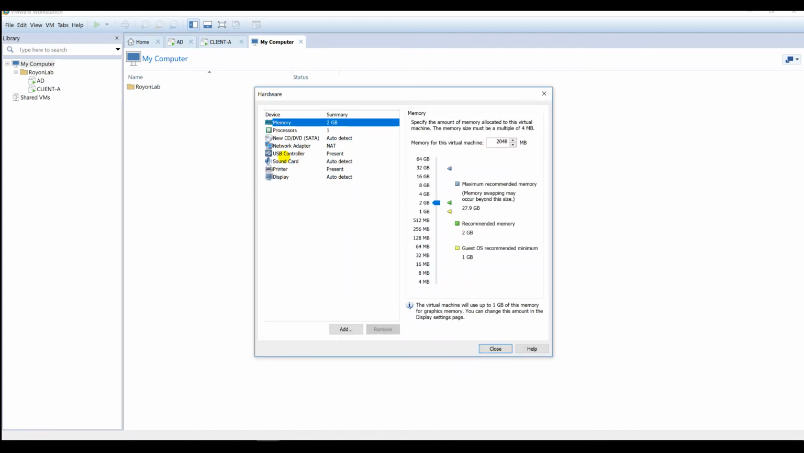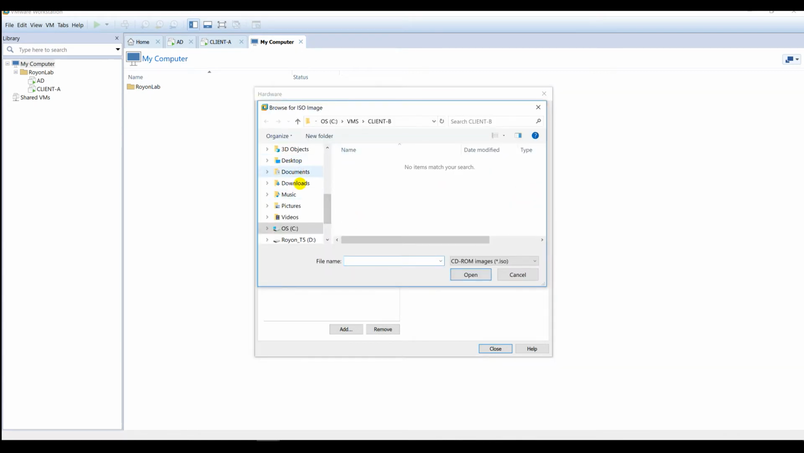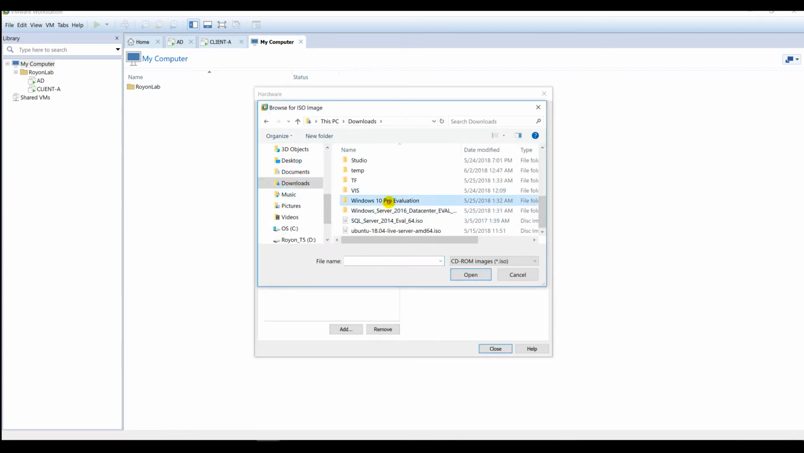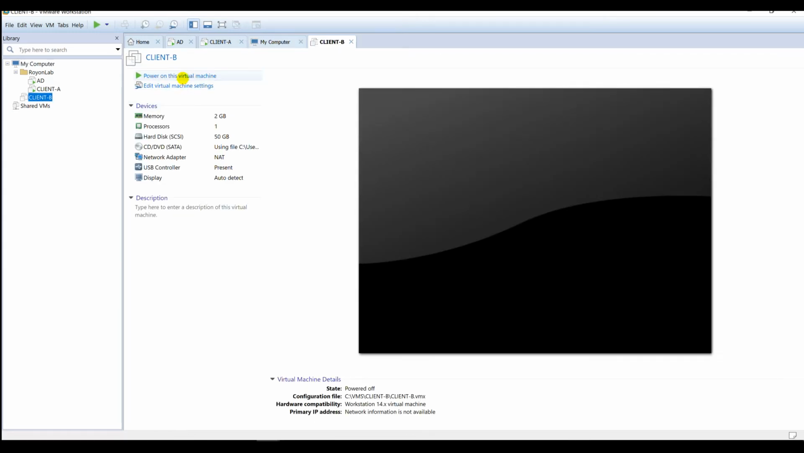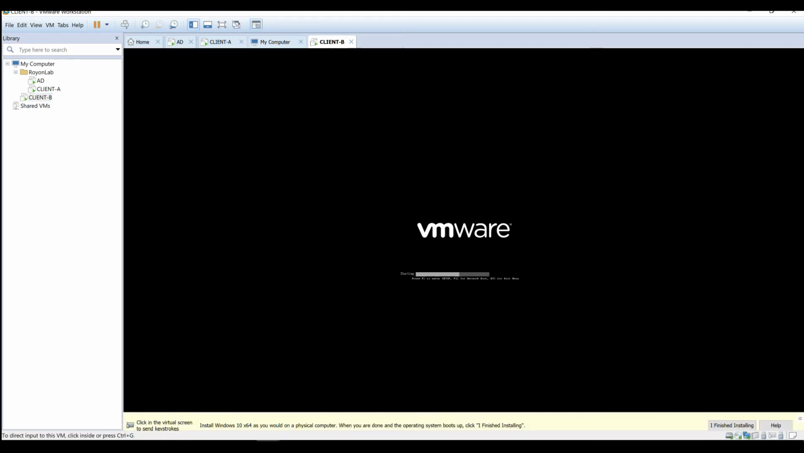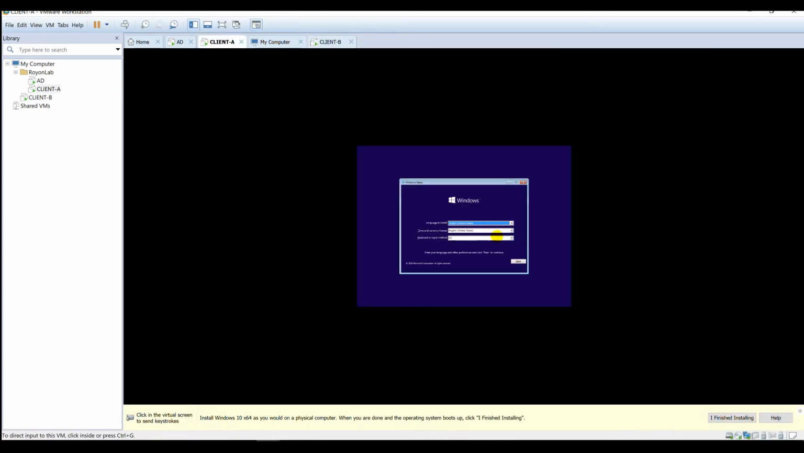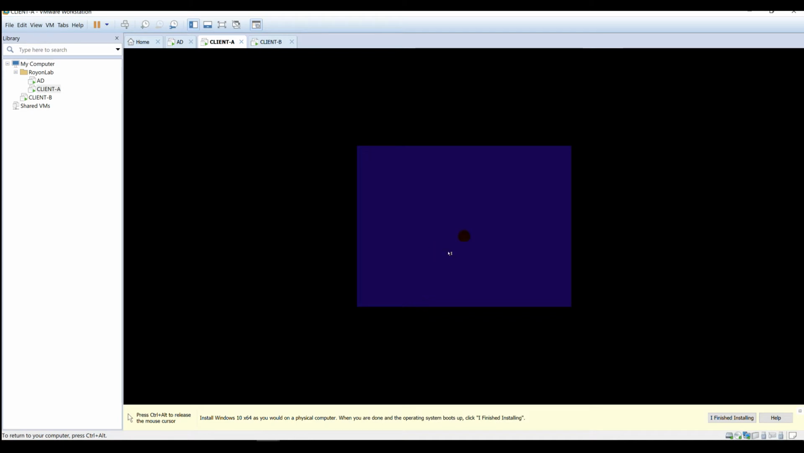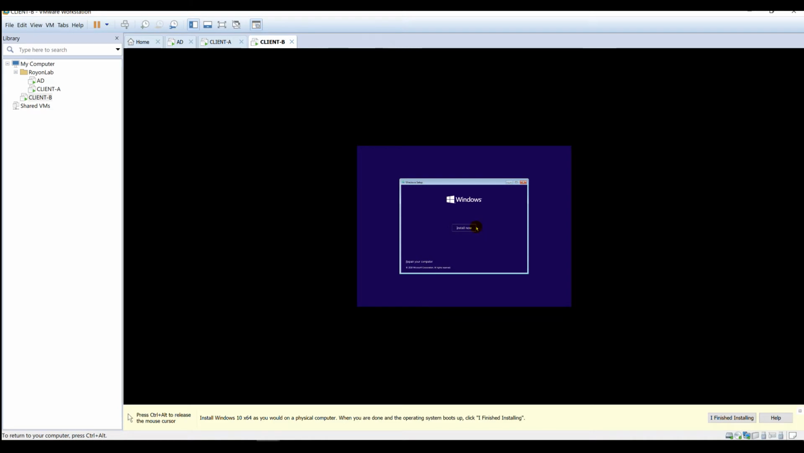Again, change the configuration, like sound cards, remove it. Remove it. Now the ISO, downloaded from the Microsoft official site. This is Windows Pro. Okay, done. Finish. So this client is ready to install. Let's start the process because it will take time. This is client B. Also start this process.